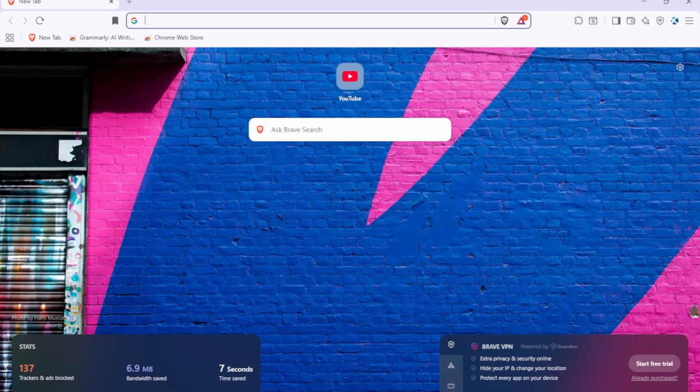That's it, you're now ready to start browsing with Brave. Try visiting a site to confirm everything's working and explore the settings later to customize your experience. Enjoy your new browser.